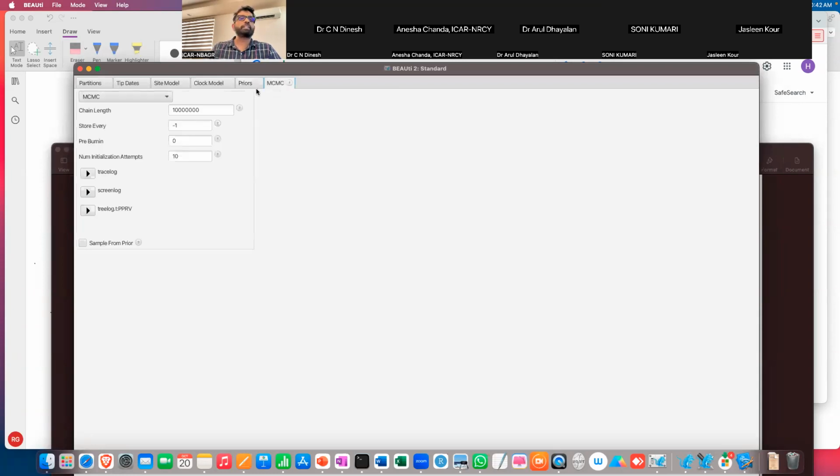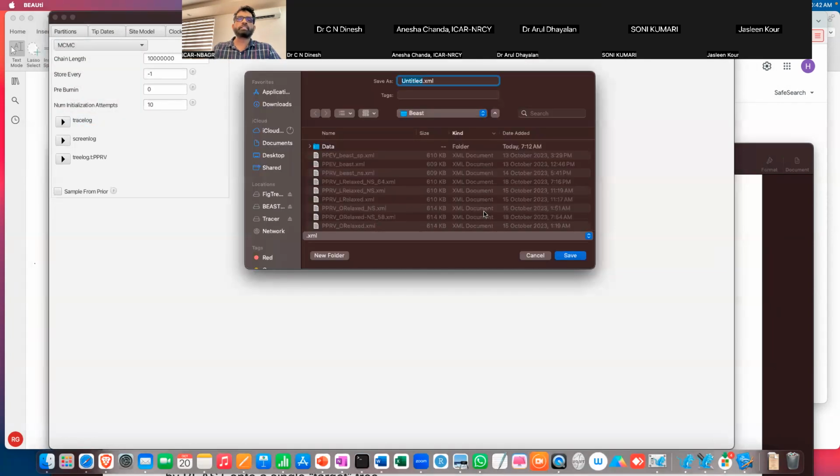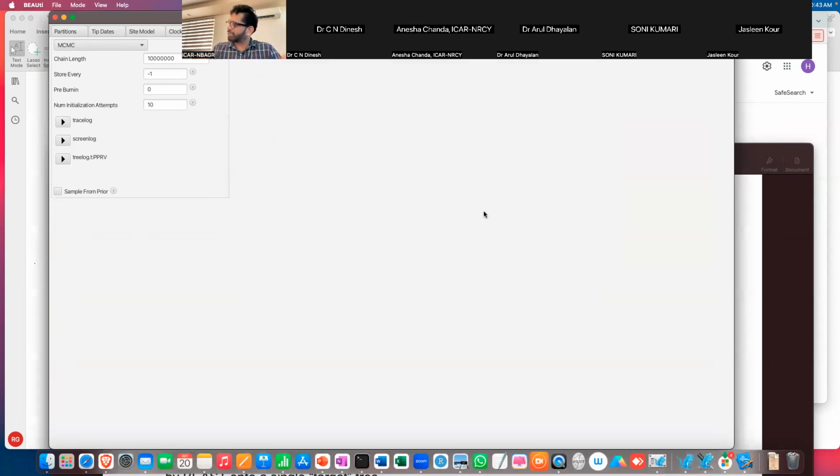Then you have MCMC here, the chain length that it runs for, kind of like bootstrapping. It's not bootstrapping, guys, it's a kind of a thing. It's called sampling trees. Then you can save this file. Save as. This is a strict XML. I'll put it as sample because it may overwrite my work. Strict S.